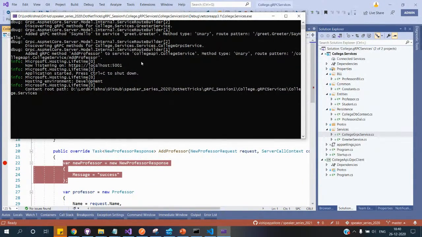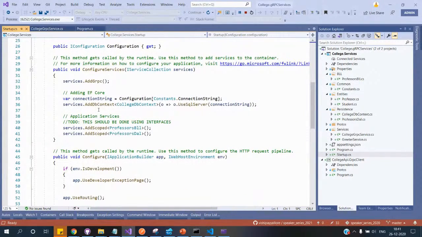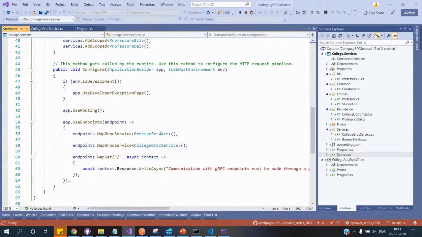So here the server is executing. You can see this SayHello method which is coming from this Greeter, and AddProfessors which is coming from the College API. That's one of the important points you need to focus on, that you are hooking up in the startup. So you have to focus on this dependency injection. We are adding the DbContext as well as the Professor BAL and Professor DAL. These three are application dependencies. We are adding them to the service container. Another important point to observe is that we are creating the Greeter gRPC service, hooking it up, and also the College gRPC service.